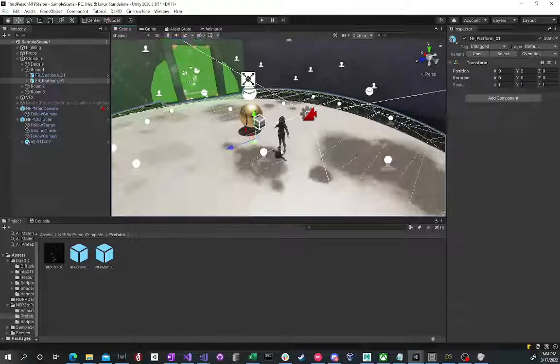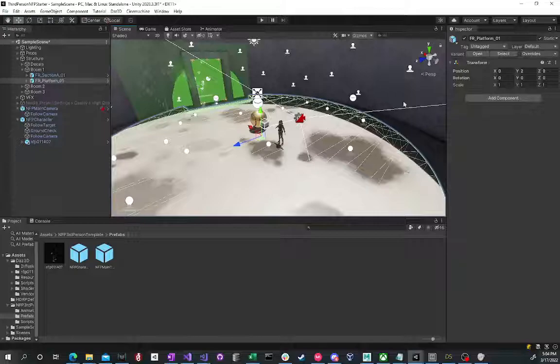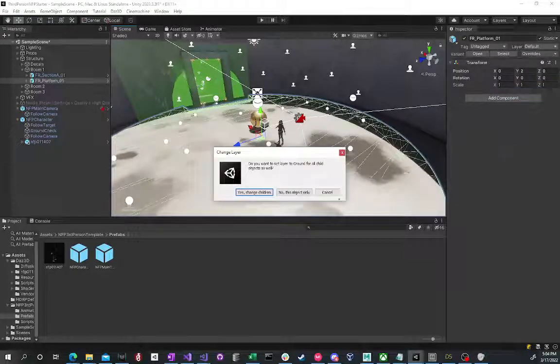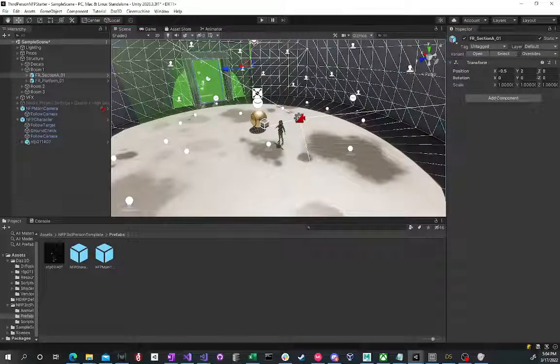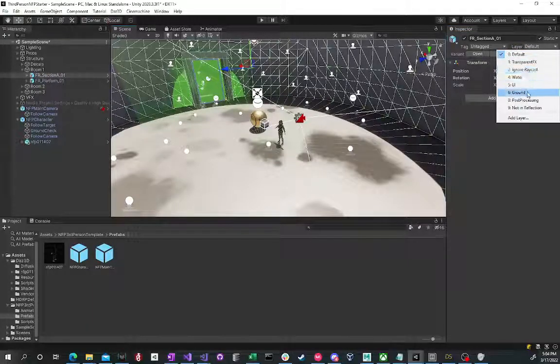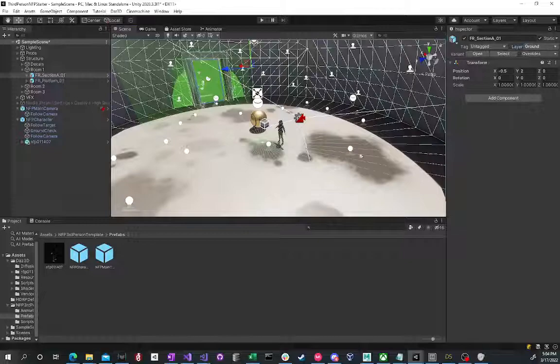So here's the default platform that you start on. We want this to be considered ground so that when it searches, it'll find it. You click on layer and choose ground, and then you choose yes, change children. So that basically marks this as a ground component. We're going to want to do this for other things. I'm going to just do it right here for ground as well. And that's just this larger part.